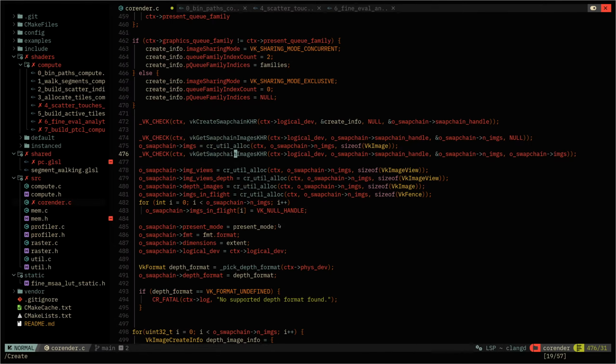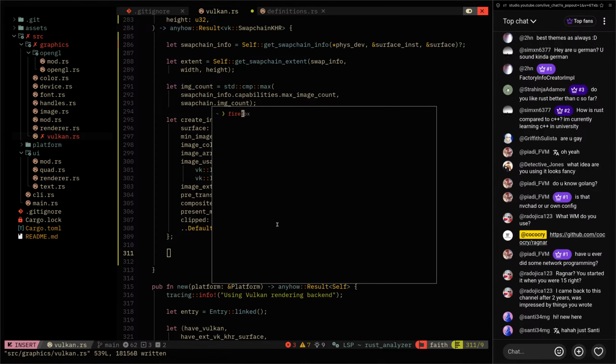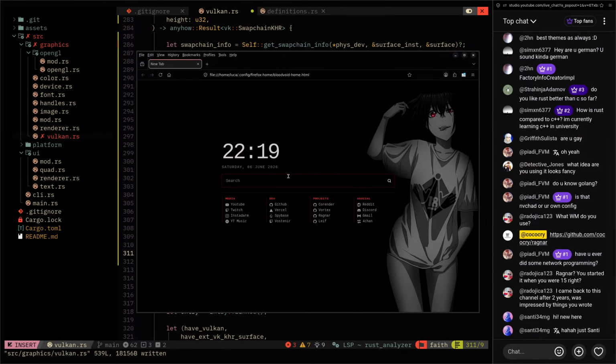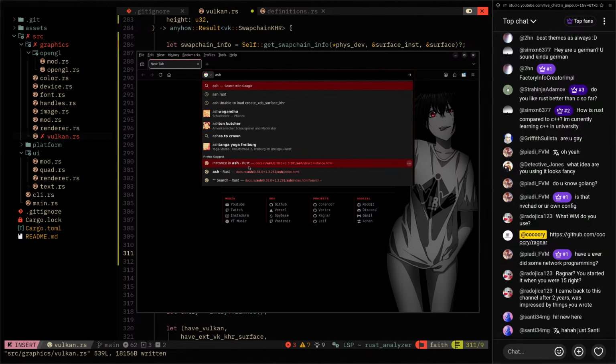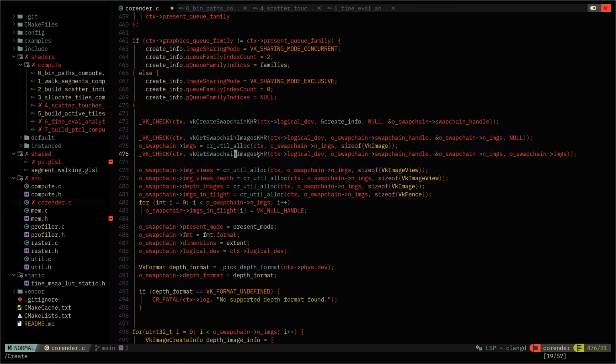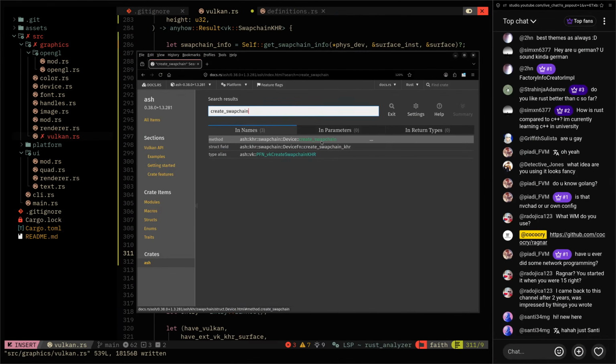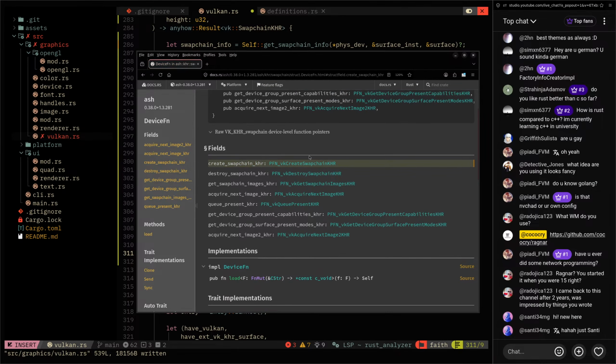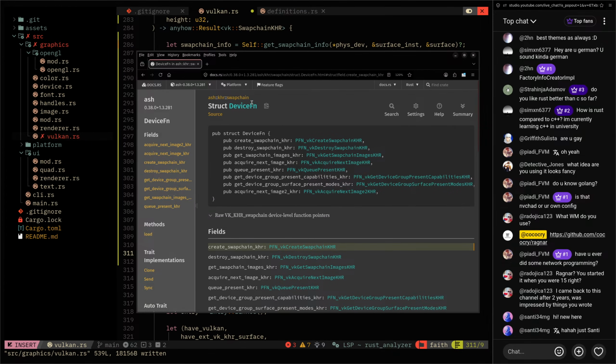So I'm wondering how I create the swap chain in Ash. Let's just see how that's done. So let's go to Ash here. Create swap chain. Create swap chain in swap chain device. Okay. And you have to probably create a swap chain device somehow. Okay, but create swap chain KHR is in device FN. Interesting.